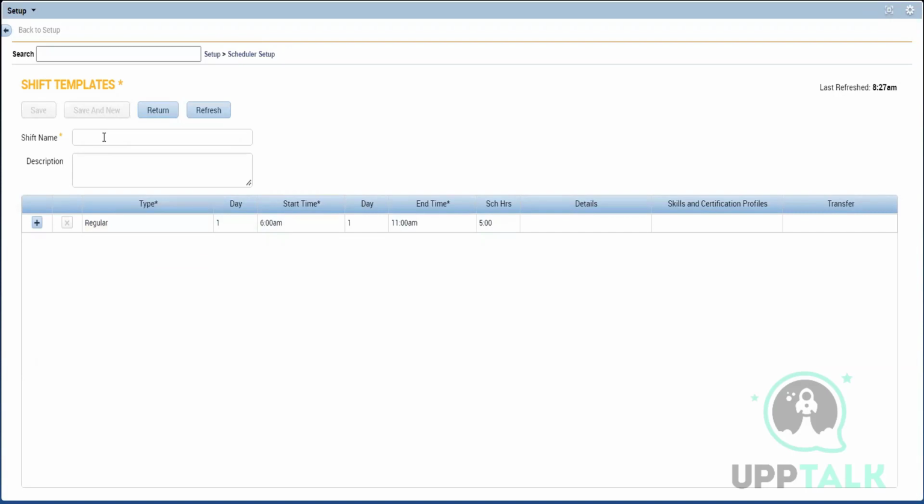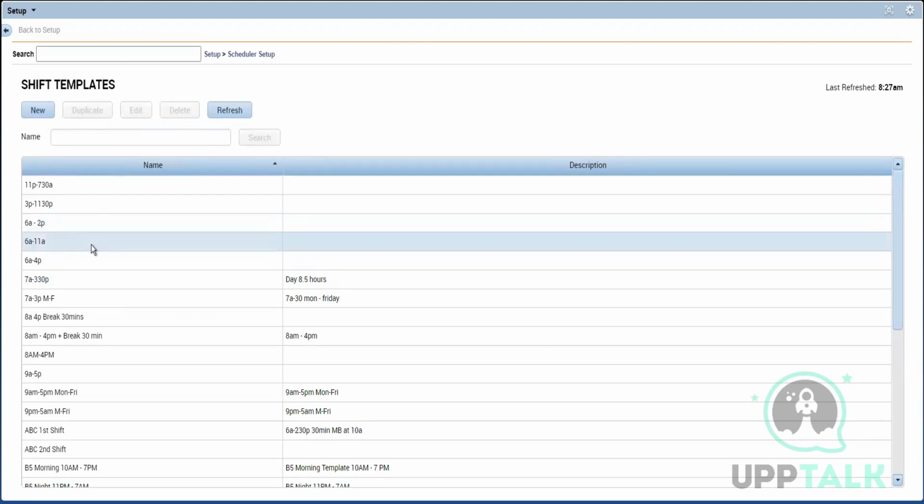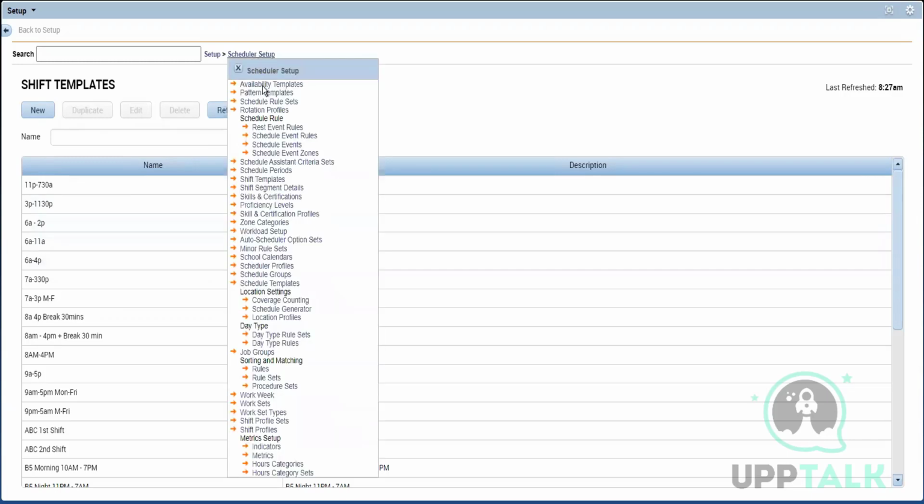It's 6 a.m. So we have created all the three shifts and we have given a meaningful name to them: 6 a.m. to 2 p.m., 6 a.m. to 11 a.m., and 6 a.m. to 4 p.m. We have our shifts created. Now, what we are going to see is the next item, which is under scheduler setup, is pattern template.